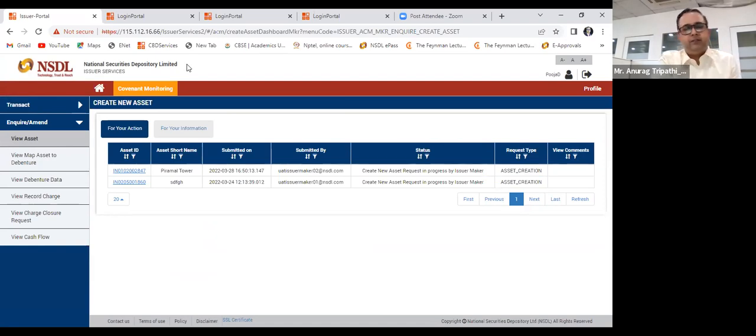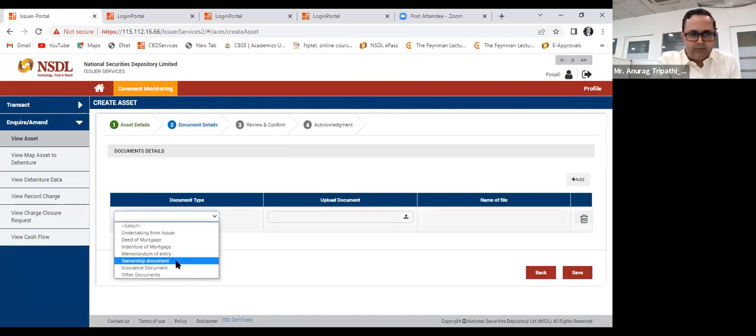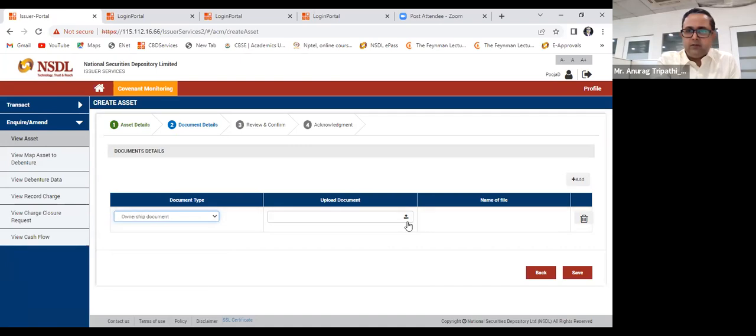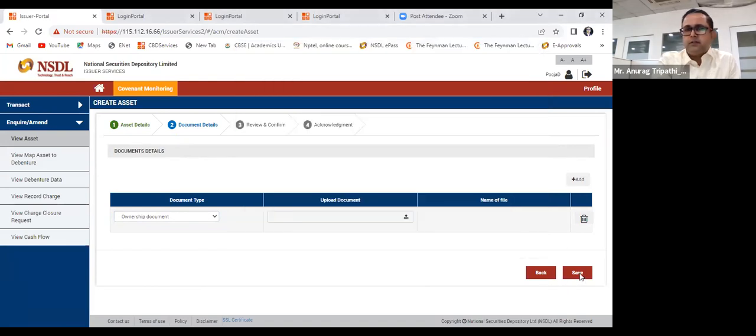To see where I left last time, I will go to inquiry amendment, click on view asset and click on the asset ID where we have specified the asset as Pyramid Tower. I will click it and I come to the same page where I left. I will just add the ownership document here.